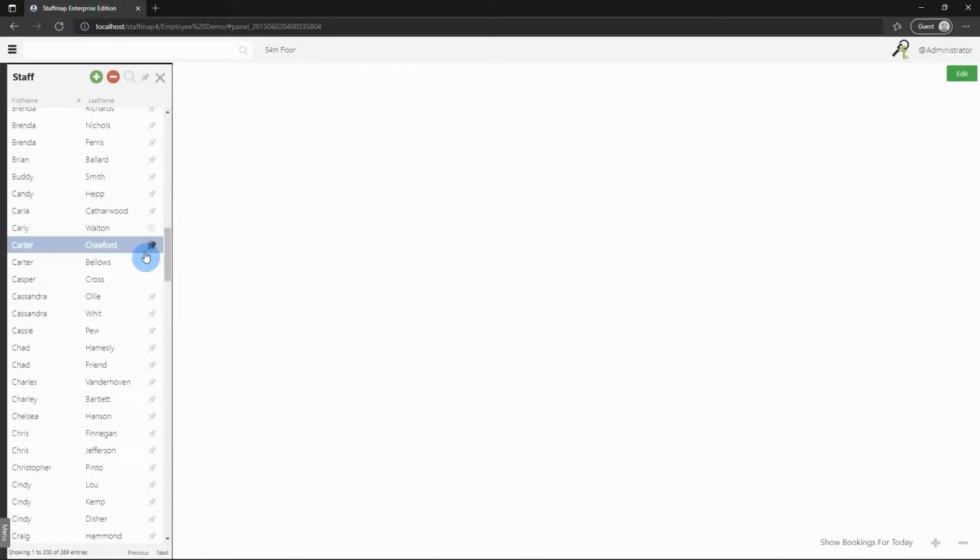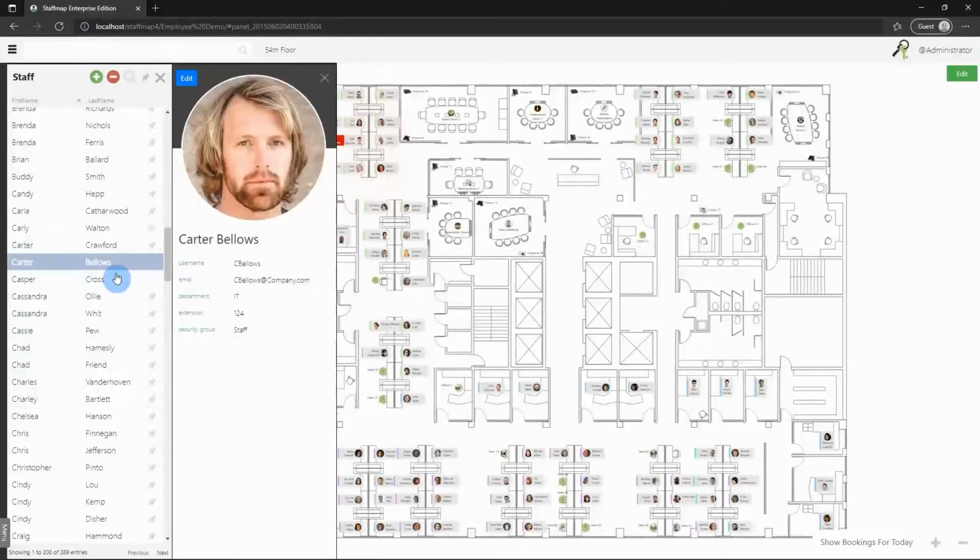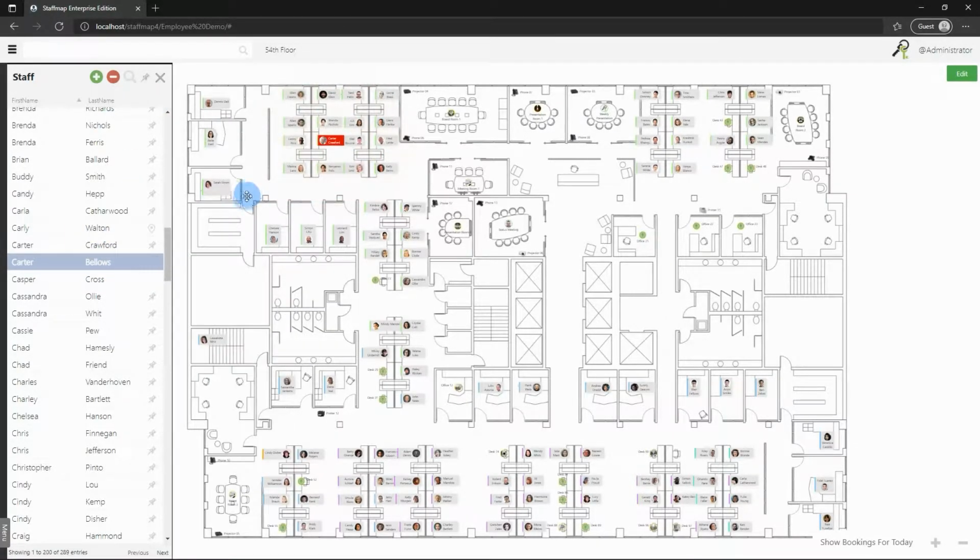If I click on that, it will take me to whatever floor they're on and highlight them in red as well. In the case of Carter Bellows here, you can see there's no pin icon and there's no floor or desk name. So they're not attached to a floor or desk, but they are still visible in the staff list. At all times, all of the staff records will be visible here.